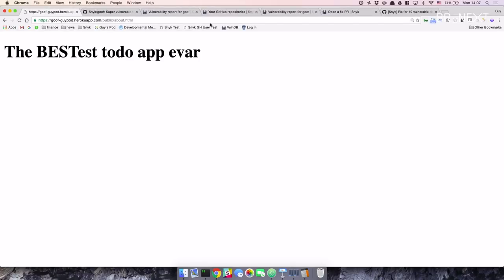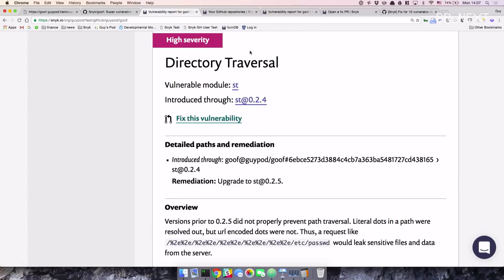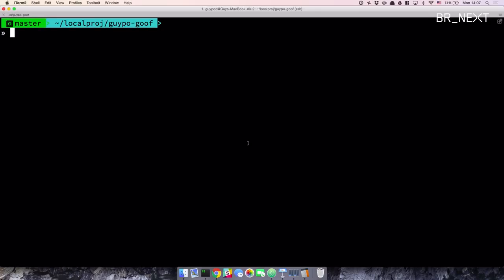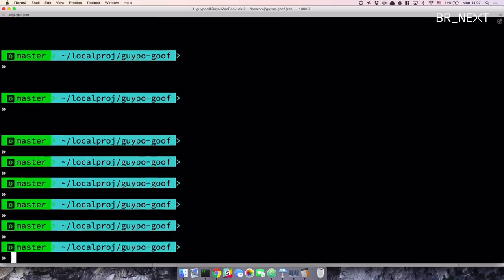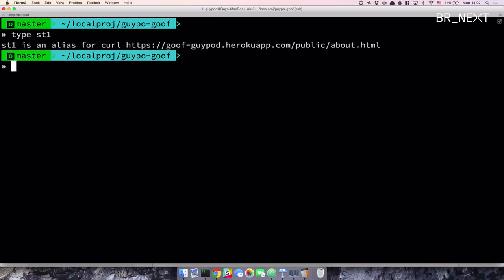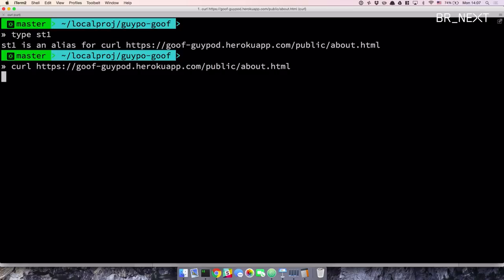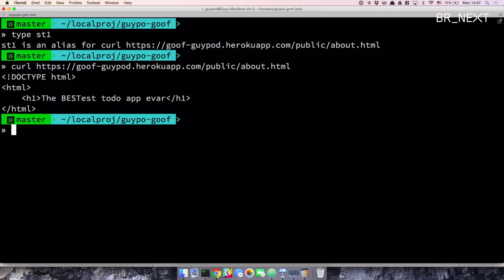So to attack ST: ST is susceptible to a directory traversal vulnerability. Typically, you would read the advisory here, but you have me, so you don't need to. See if this font is big enough. I have some aliases to spare me some typing. If we do a curl and fetch the about HTML page, we're switching to the terminal because the browser has all sorts of convenience features around normalization that get in the way of attackers. So we can get the about page through here as well.